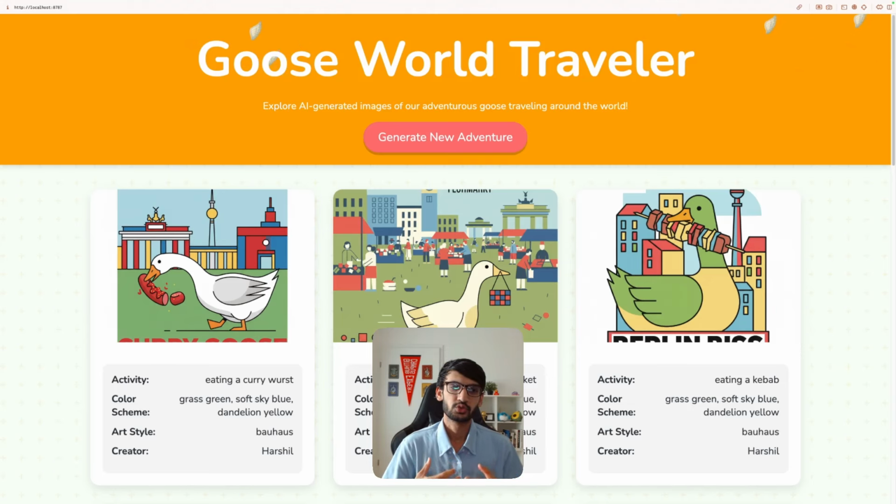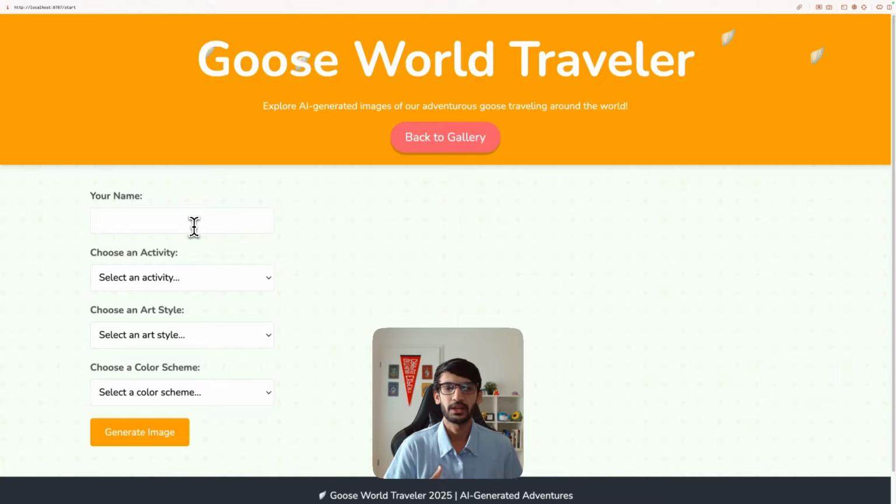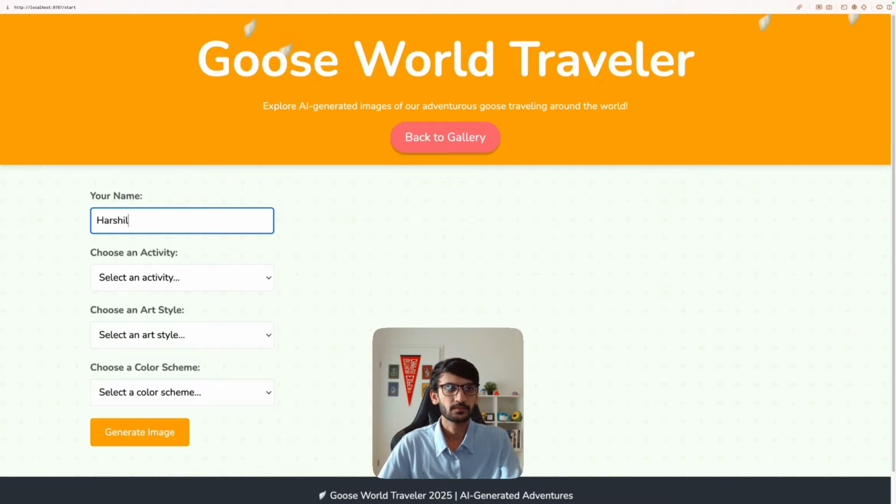The Goose loves to travel around the world and take pictures, obviously. And the Goose is right now traveling in Berlin, enjoying the summer, whatever is left of it in Berlin. So the way this app works is you click on generate new adventure and then you put in the information. So over here, I am going to put in my name and then you choose an activity that is what you want the Goose to do.